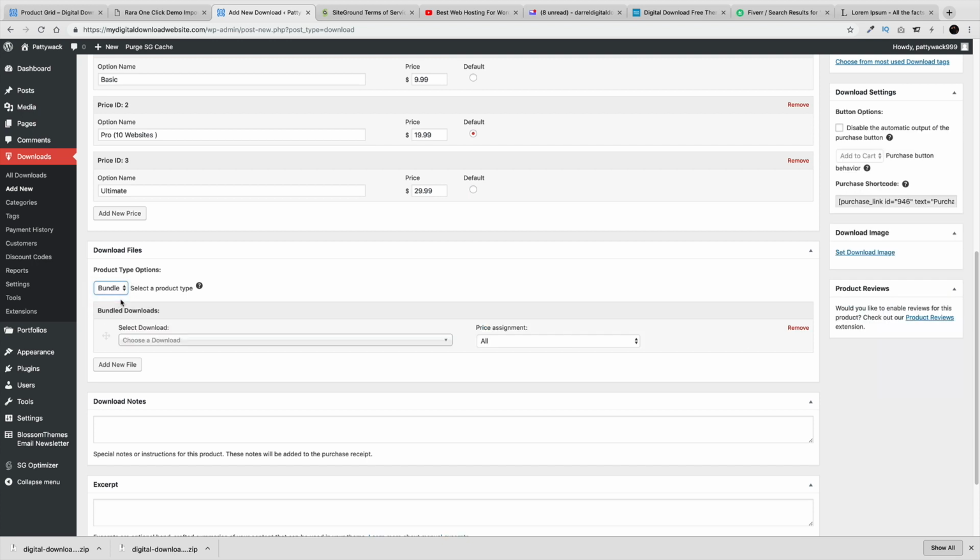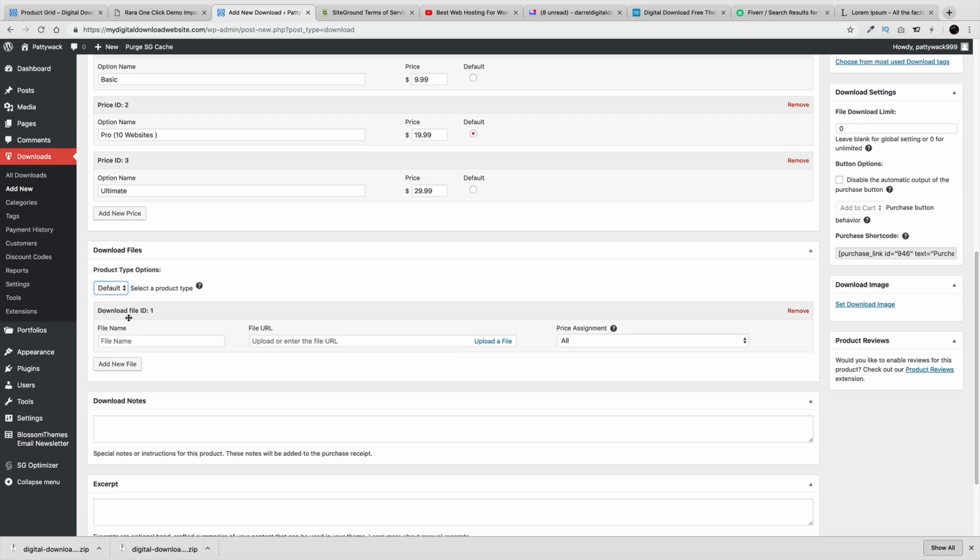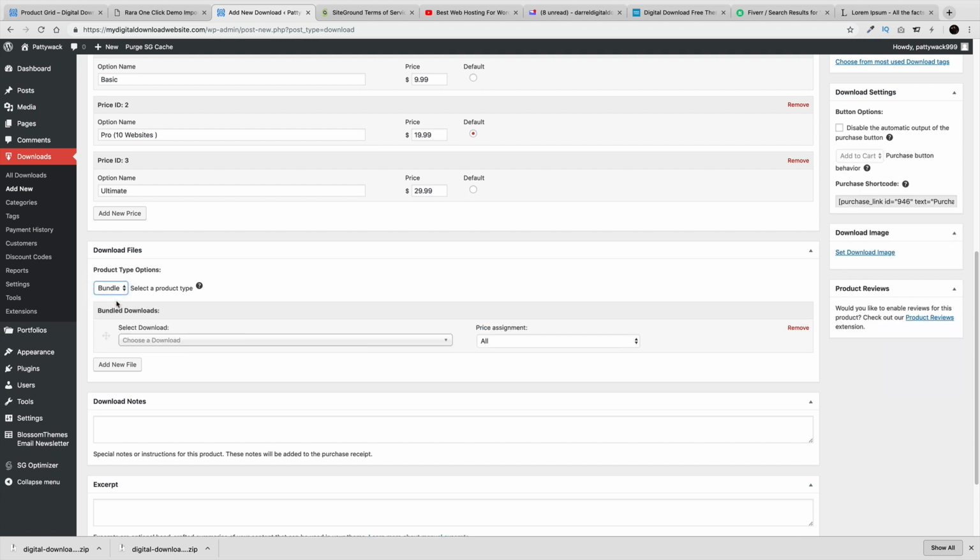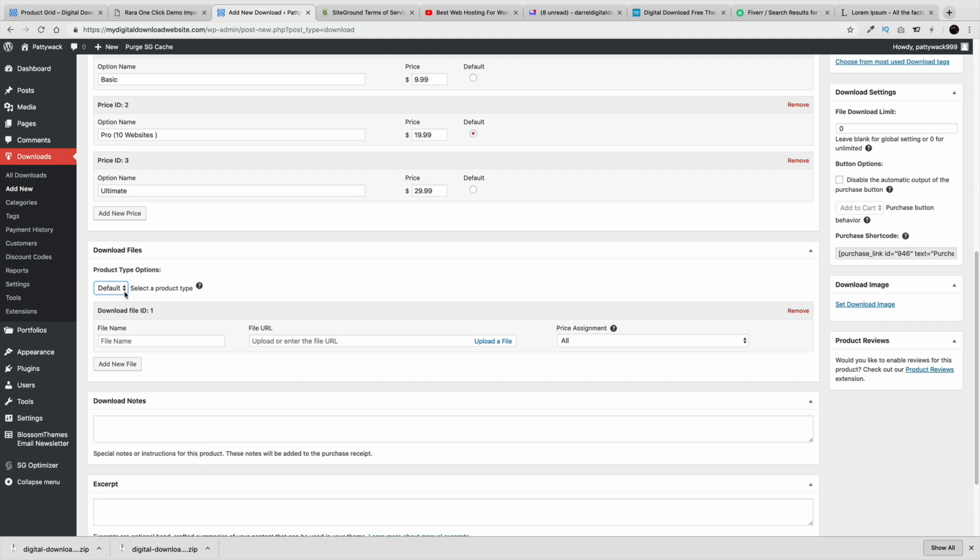Now over here under bundle, you can see the amount of files. Basically, the bundle will search through all your downloads, and you can grab all your downloads together and offer one bundle product. You can also achieve the same results by making them all from scratch, but if you have a lot of downloads, the bundle can search through all of them and grab all of your downloads. So that's the difference between bundle and the default.